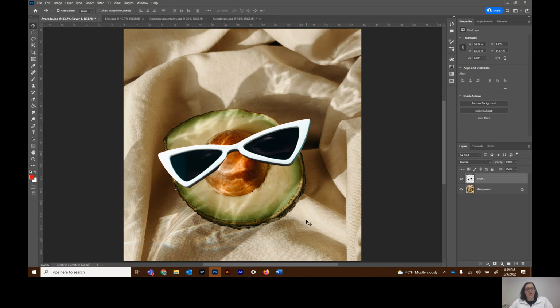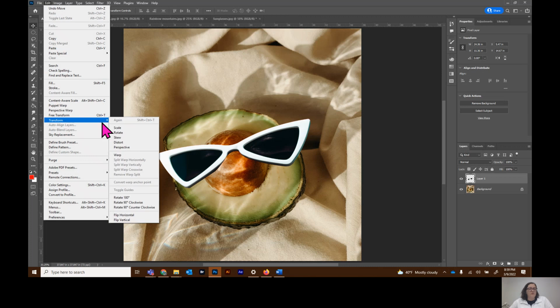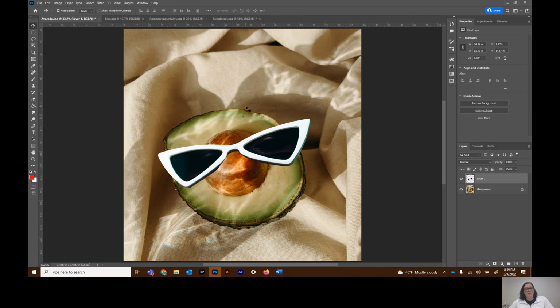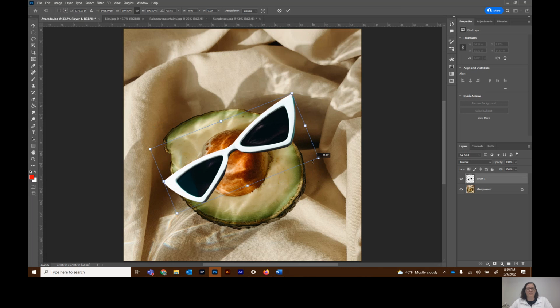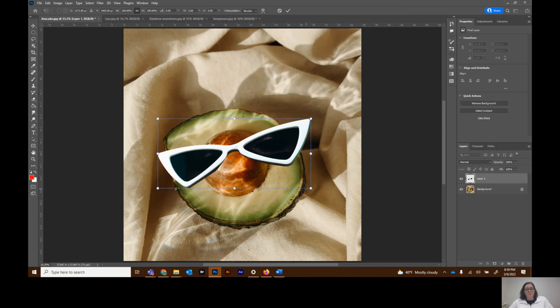So another great shortcut is Control T, and this is Transform. If you forget it, it's up here under Edit, and there's Transform right here, and you can scale, rotate, skew, all those lovely things. If you do Control T, it gives you all those options in one push of a button. So what I want to do is I'm going to tilt these a little bit.